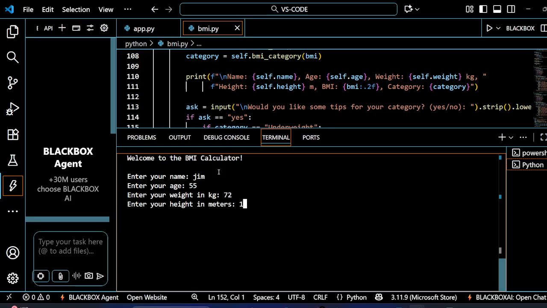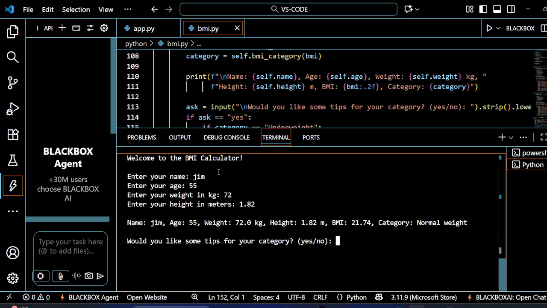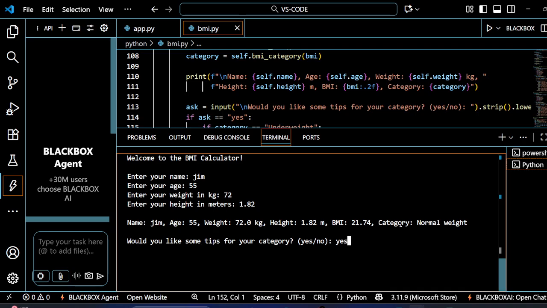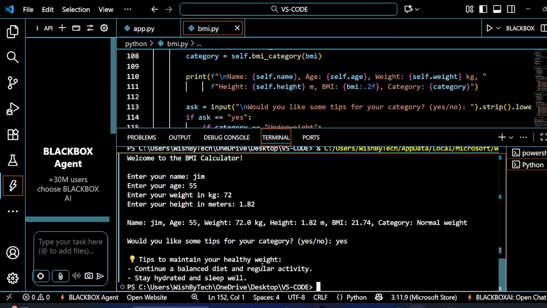Height in meters. 1.82. Yeah, normal weight. Okay. He has a normal weight. Yes, let's do that. And tips for maintaining your healthy weight: continue a balanced diet and regulate activities. Stay hydrated and sleep well. Okay, that works.